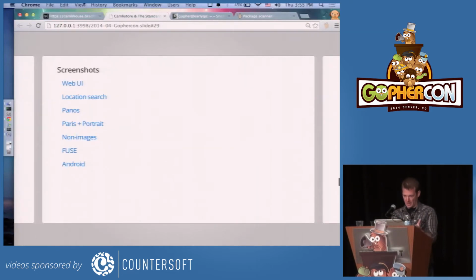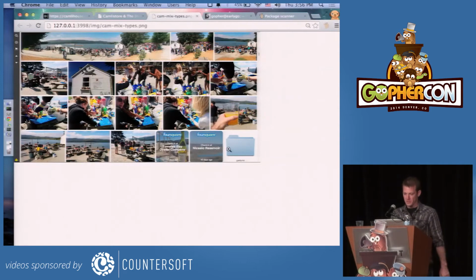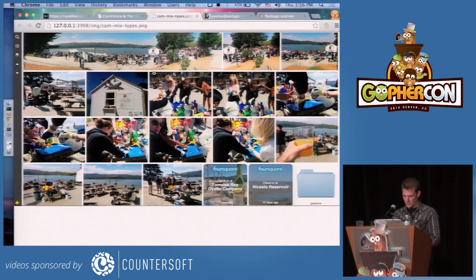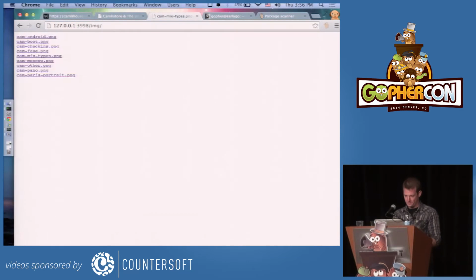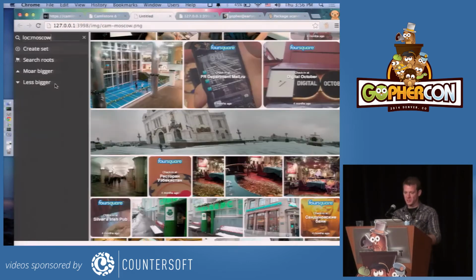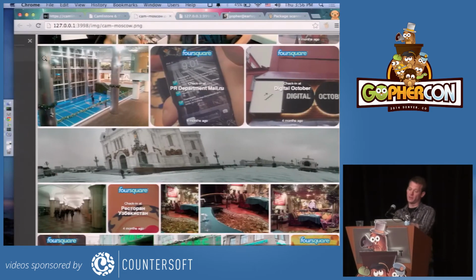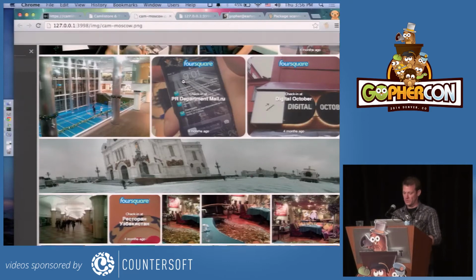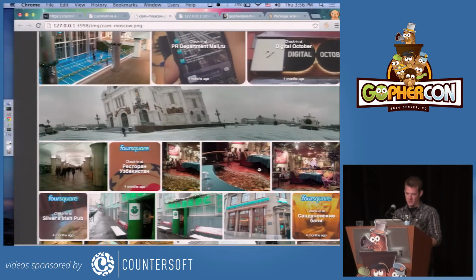So I showed you some of the web UI, but you can see here in this screenshot, panoramic photos, and make those bigger. Different contexts. There's a directory, there's a check-in, there's some photos, and I didn't have to name that stuff. You can search by location. So here I'm searching for Moscow, and it's finding all photos and also Foursquare check-ins that happened when I was in Moscow.